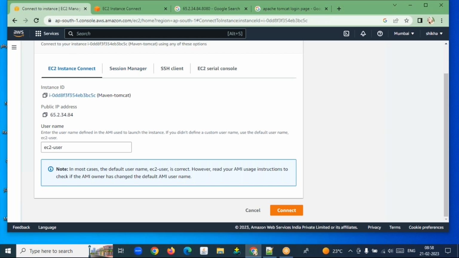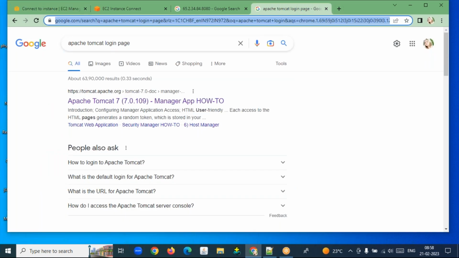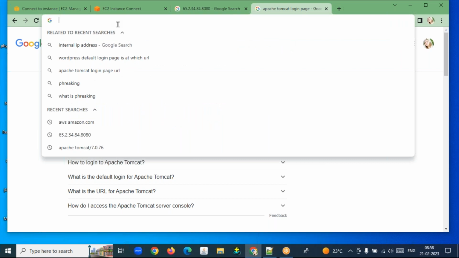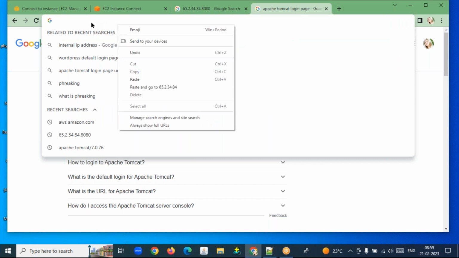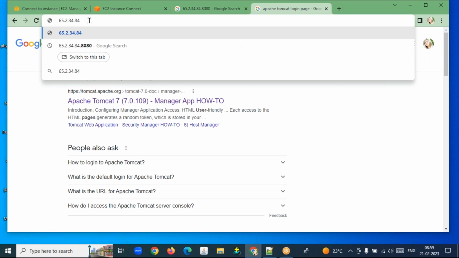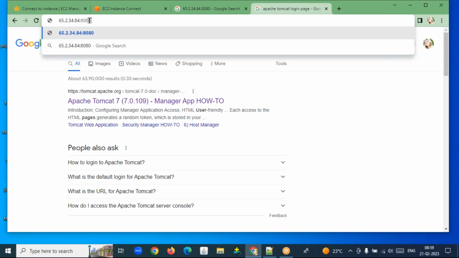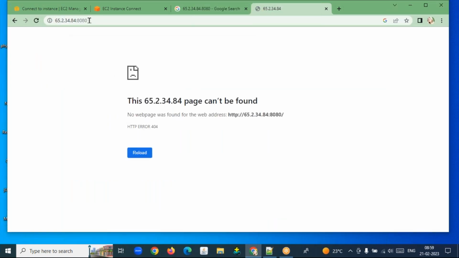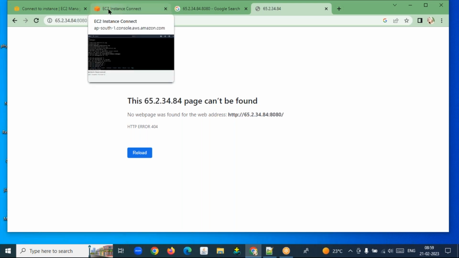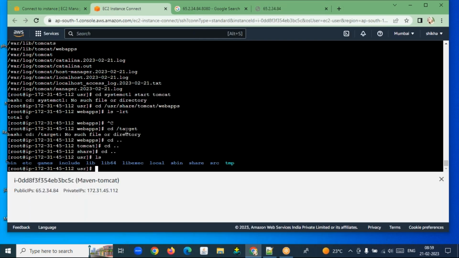You can take the public IP under the instance ID. Colon IP address colon 8080. Just check in the server. Connect to the server once again. Did you install Jenkins, Tomcat, both, on EC2? Can you check systemctl?